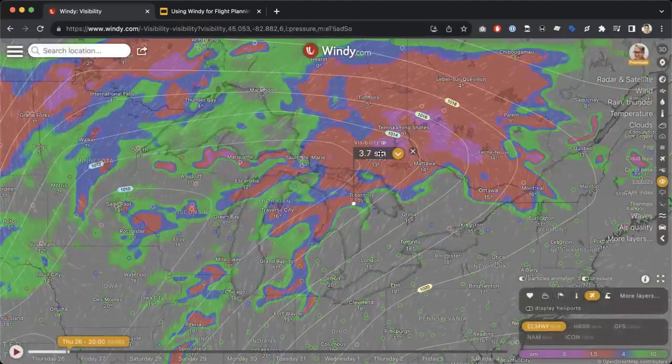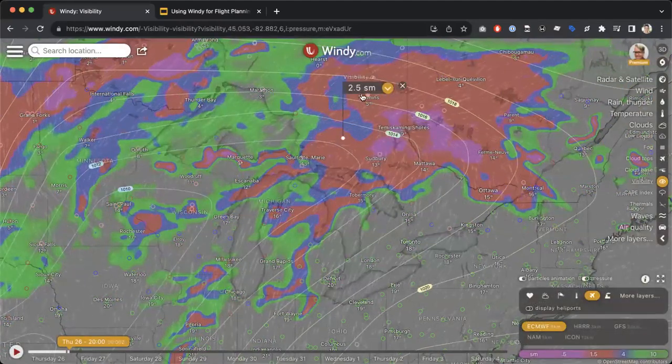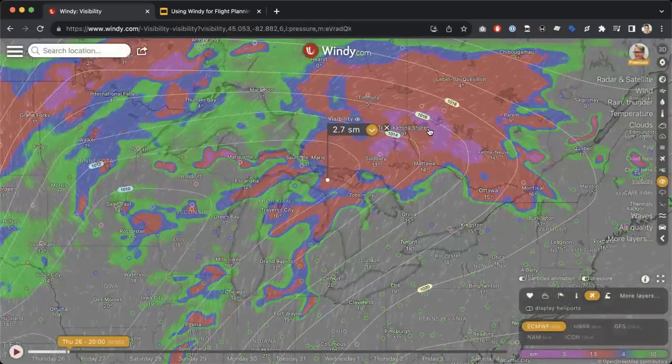So with any of the layers, you can use this spot picker, just pick a specific spot to tell you what the particular conditions are in that location.